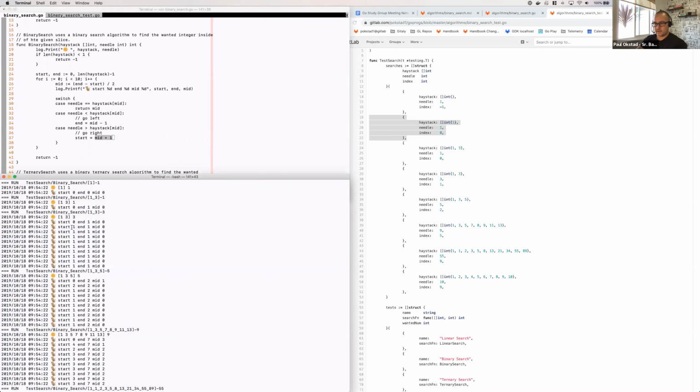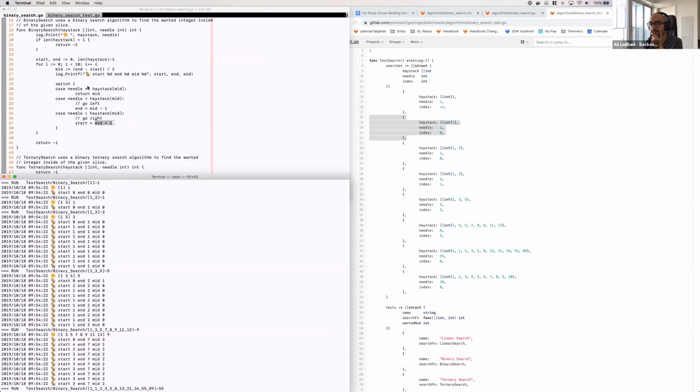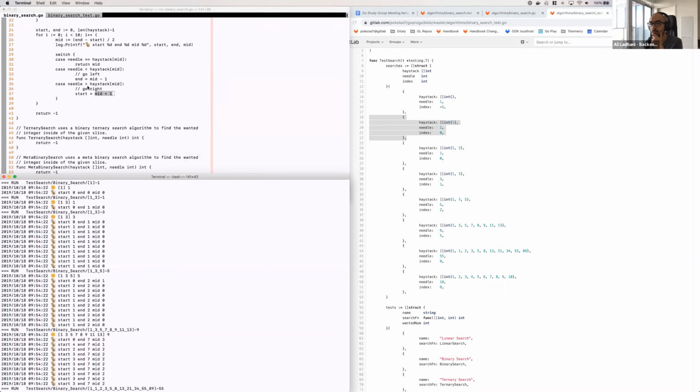Yeah, so it looks like it shrunk the area of the list it was looking in, because you can see that start is 1 and end is 1. So you're now looking at basically one element, but then the success case is needle equals haystack at mid, and mid is always 0 for some reason. So we basically have to fix that: mid should be 1 if start is 1 and end is 1.